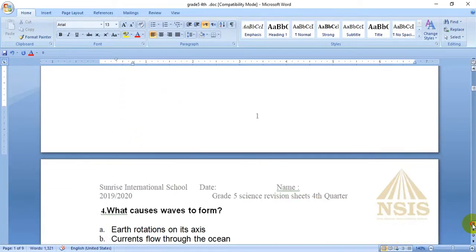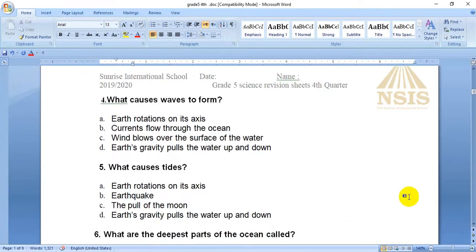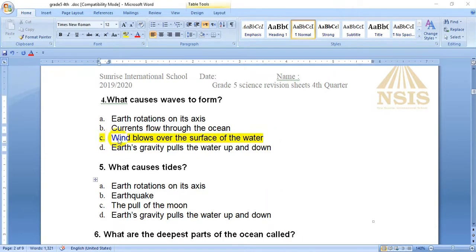Question 4 on the next page. What causes waves to form? Waves are caused by the push of the wind. What do we mean by waves? Waves are up and down movements of the ocean surface, and usually waves are caused by wind. So the answer for this: wind blows over the surface of the water. So the answer is letter C. If there is no wind, there will be no waves.